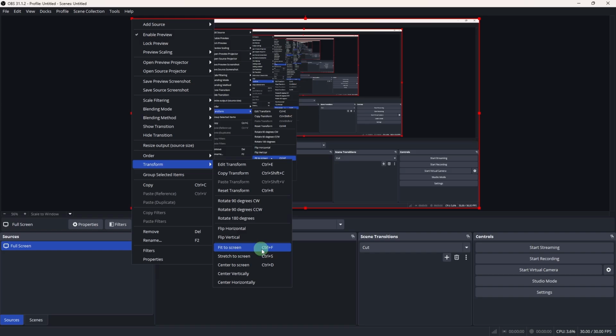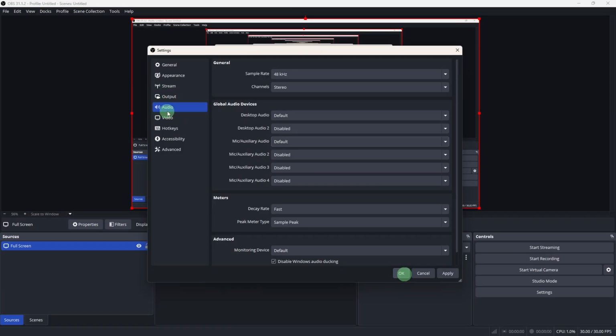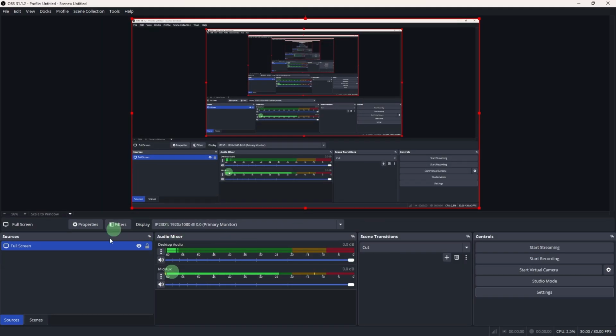Check your audio settings by going to Settings, Audio, then make sure your desktop audio and mic aux audio is enabled or set to default. Hit Apply and OK to save changes so that you can see those two in the Audio Mixer, if you want system audio or mic audio.